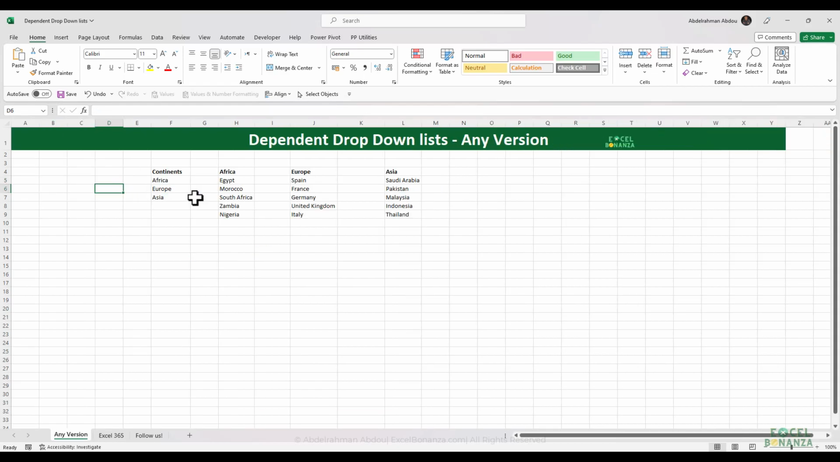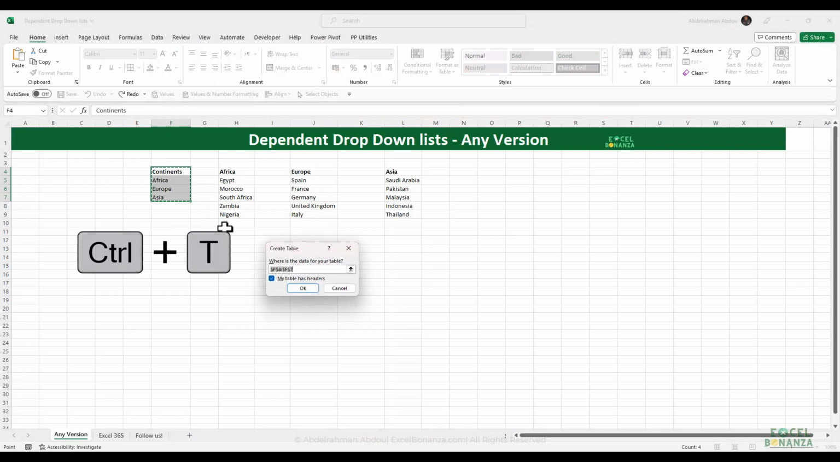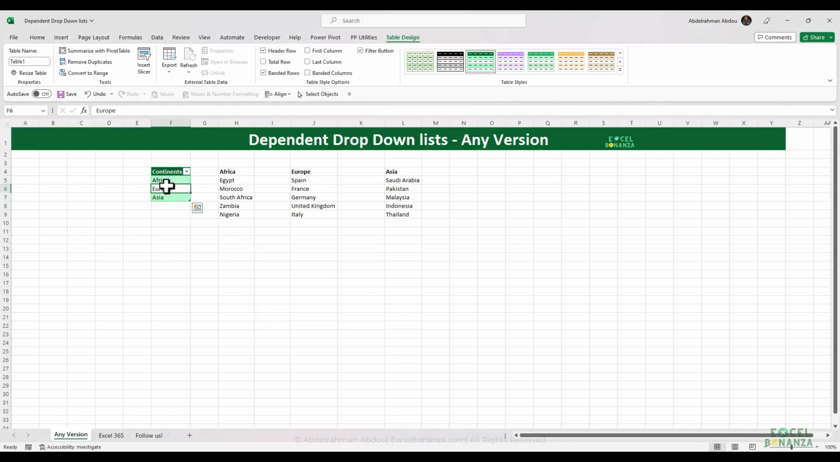All right, so let's start with the solution that works with any version in Excel. So we're going to lay out our data like this. Here is the level 1 list, and then here are the level 2 lists, as you can see. We're going to create a table out of each list. So I'm going to select my data and press Ctrl and T on my keyboard. And for this table, I'm going to name it TBL continents. For example, I like to give a TBL prefix to my table names so that I know that this is a table. You can name it anything that you would like.